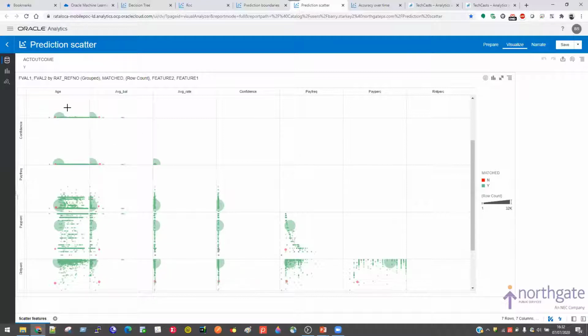So here, we've got age and confidence, we've got age and pay frequency. We can see here that pay perk is a percentage representing how well you've paid over time, and pay frequency is how often you come in and pay. So you can see that there is possibly a binomial. There's a negative correlation between those two, and it almost looks like a slope, like a curve.